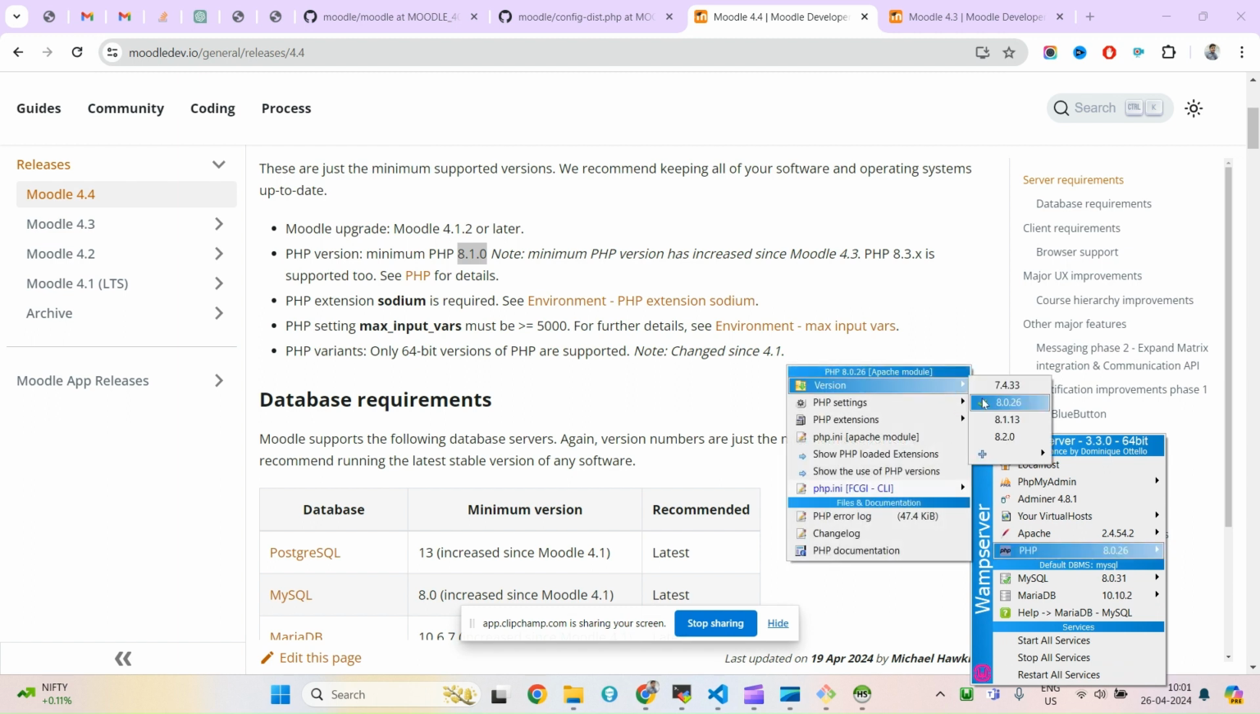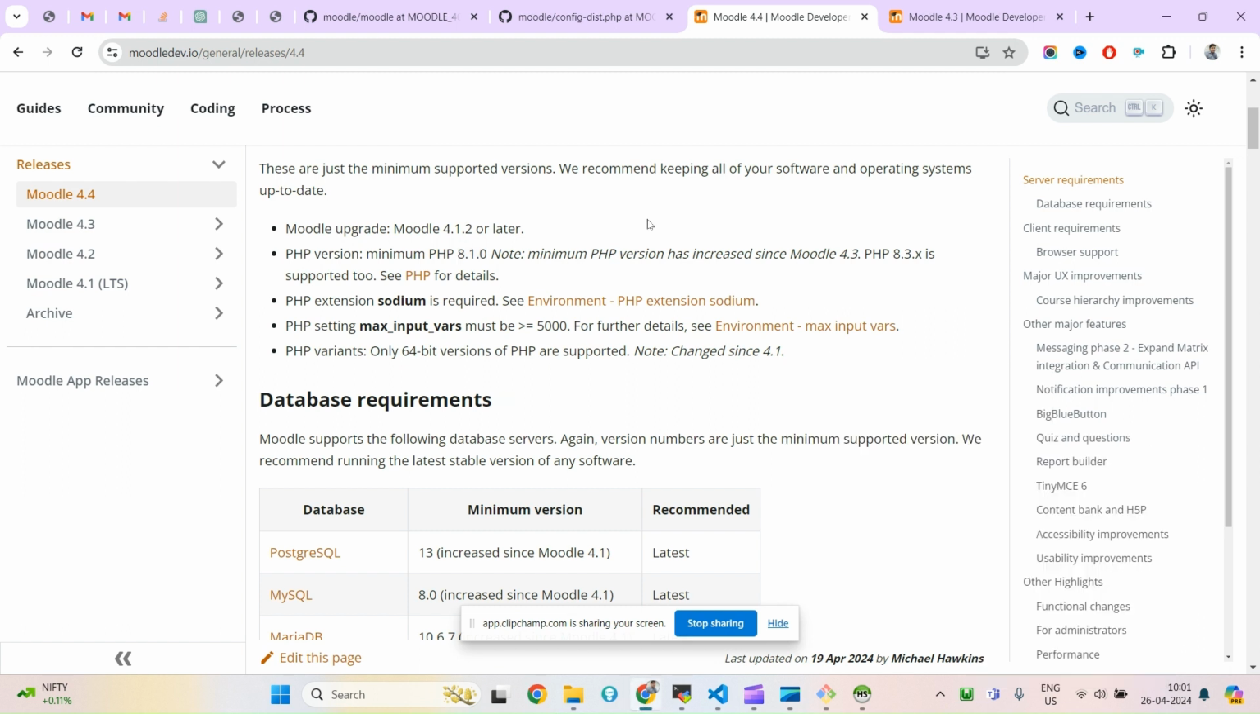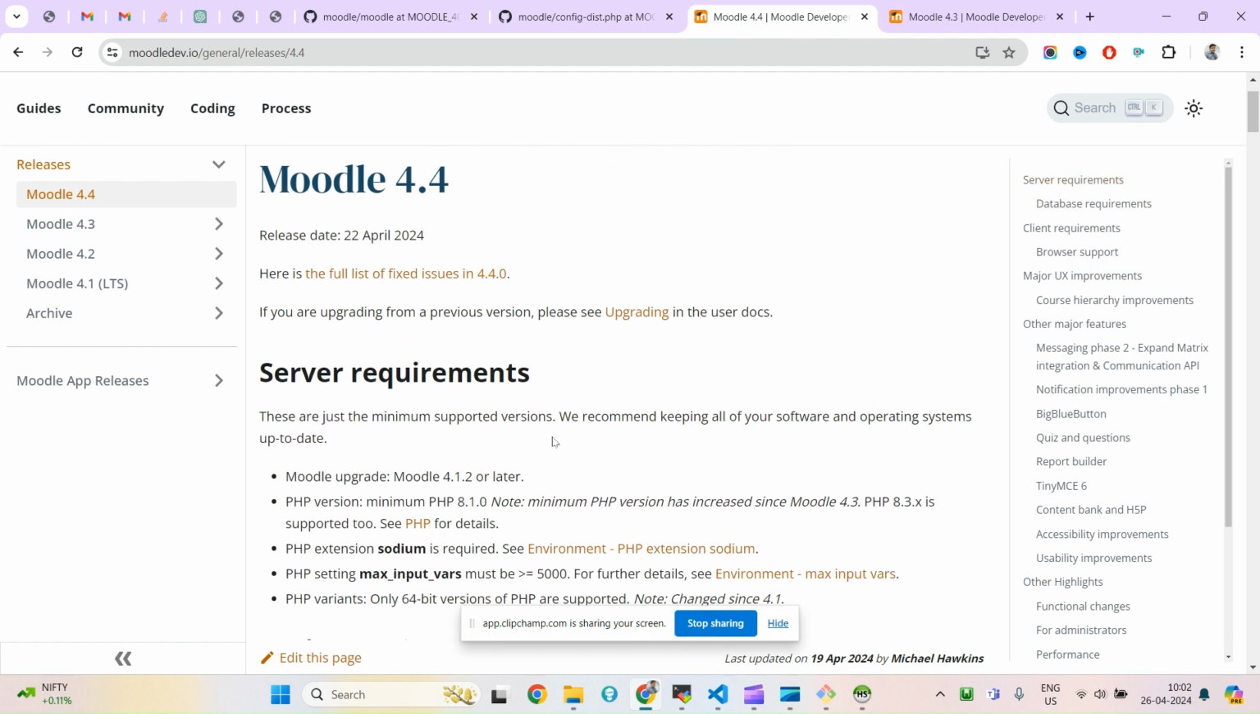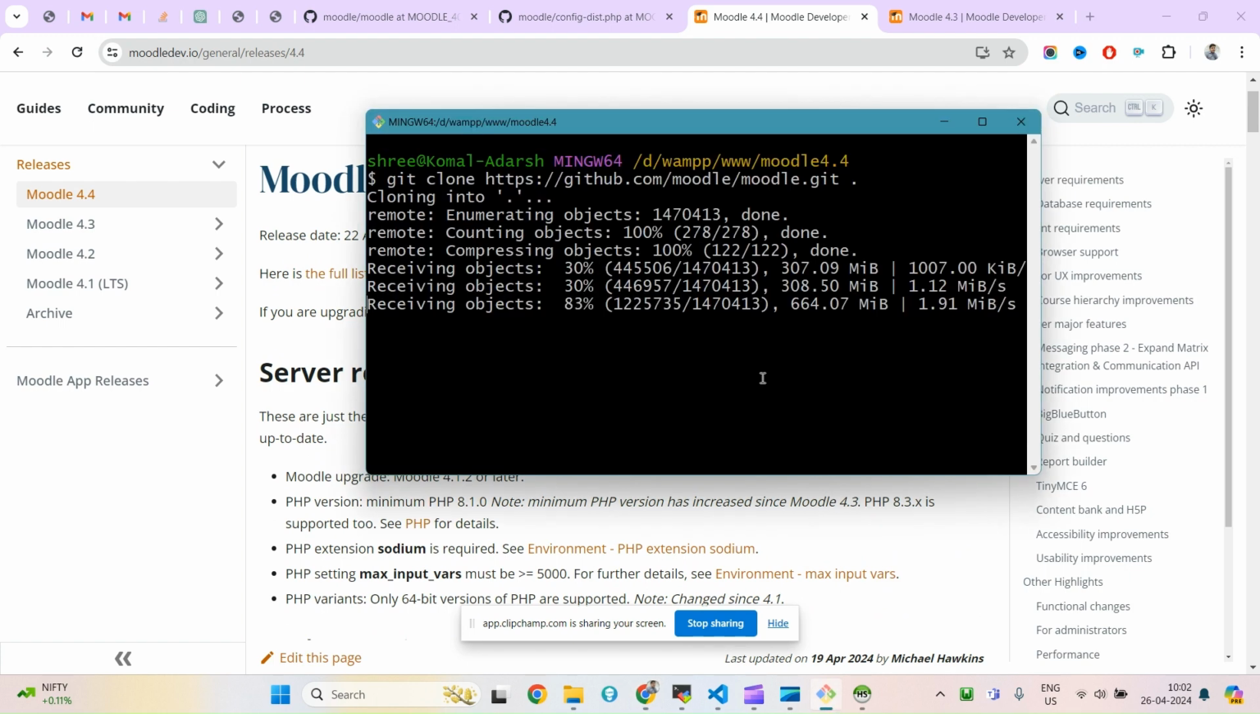So now, yes, I don't see the version is not supported for me, so that's not an issue. I'll be using this on the server. So this is how the system requirement works.